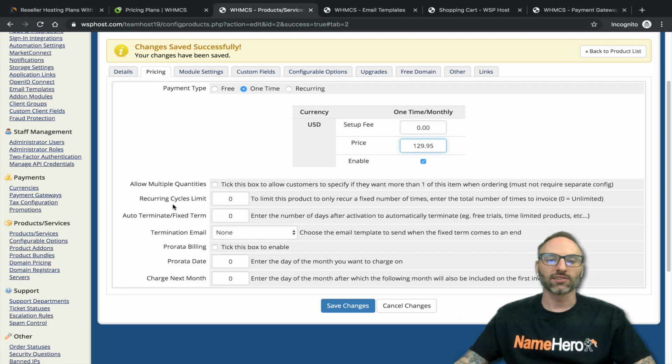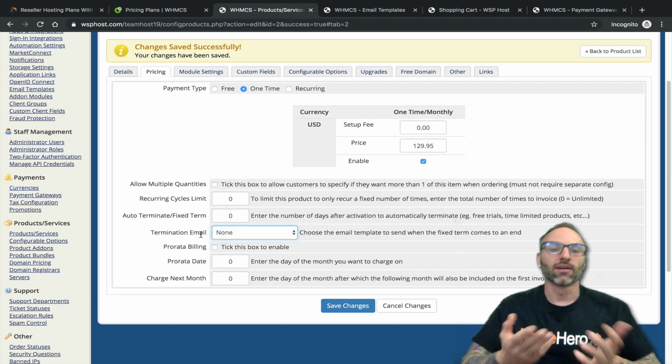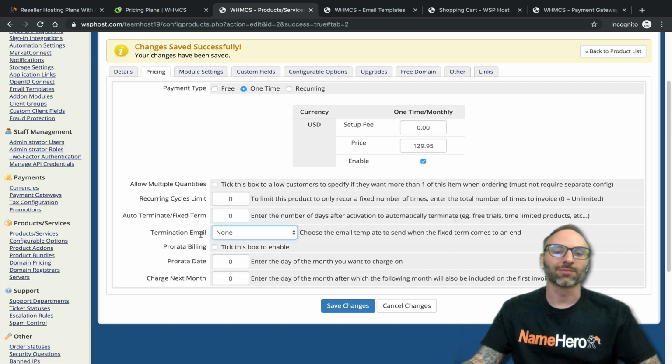Recurring cycles limit. This isn't recurring, so it doesn't matter. Auto terminate or fixed term. This is good for trials. If you're giving someone a trial of your services, this would terminate it after a number of days, where it automatically would kill the service. It's not applicable here. Now, of course, there's a termination email. It's not created. You have to create one. Say, hey, FYI, your free trial's up. Go buy something now. But they don't have one for that.